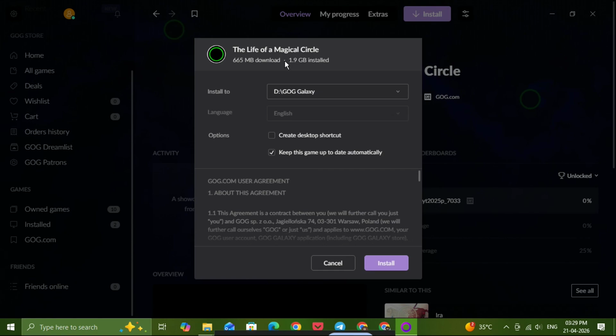So to recap, open GOG Galaxy, go to Owned Games, select the game you want, click Install, and then read the required disk space shown in the window. That's your game size.